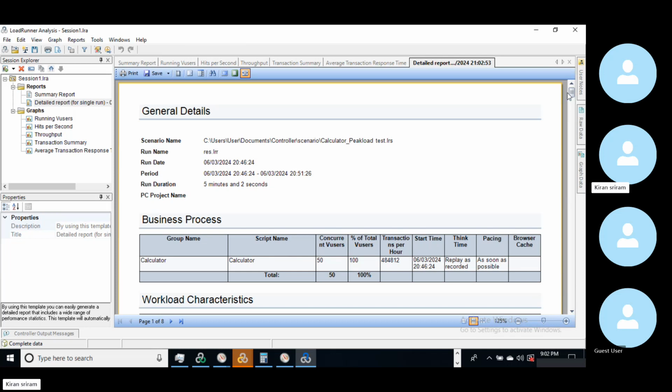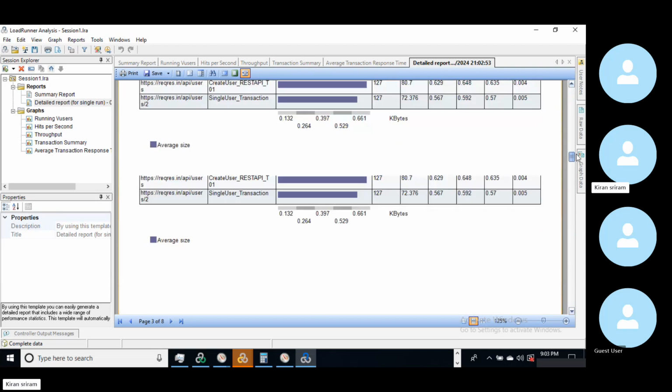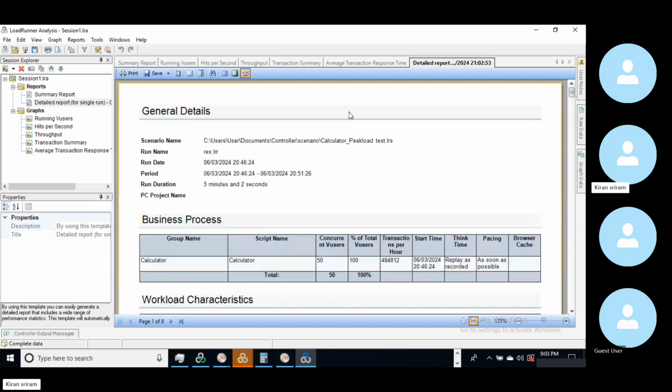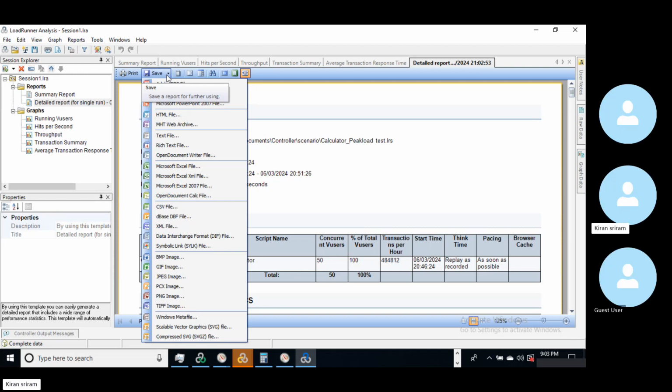So now the entire report is generated. For this report, you can save it in whichever format you want, like HTML, Microsoft Excel, Word, JPG, or CSV. Whichever format you want, you can export and save it here.